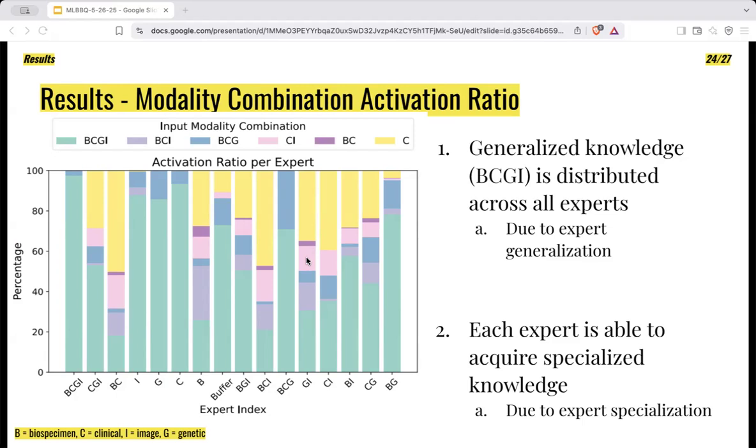So for example, you can see in the BGC expert, which is this one, the two most activated input tokens are the full modality token, which is the green looking one, and its own combination, which is this blue one right here.